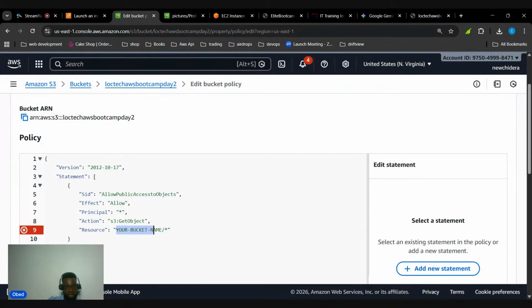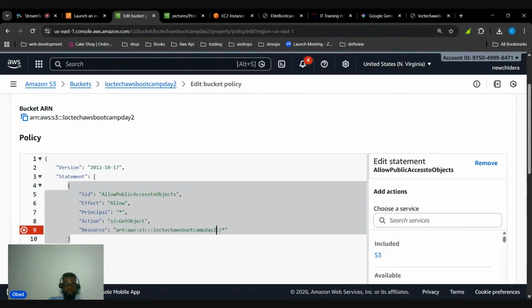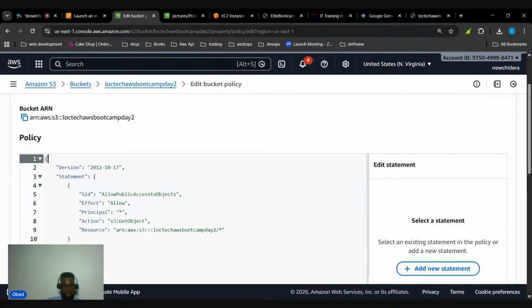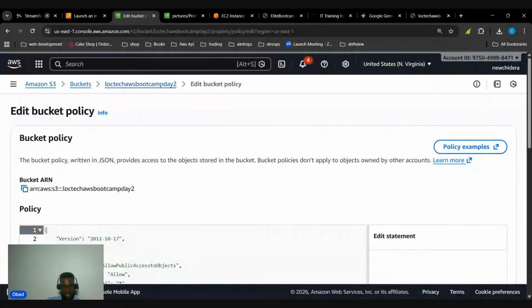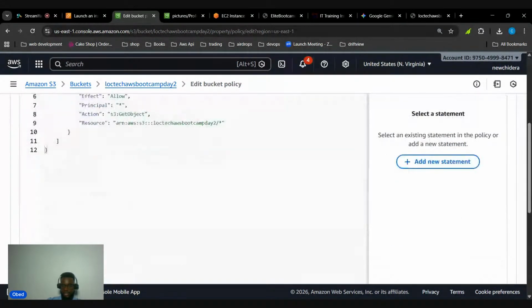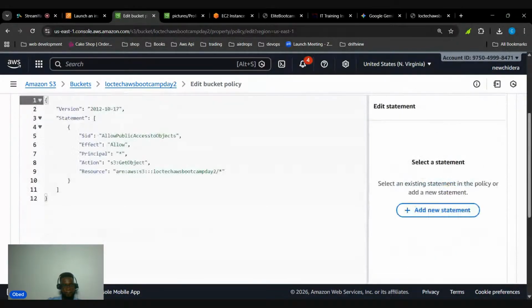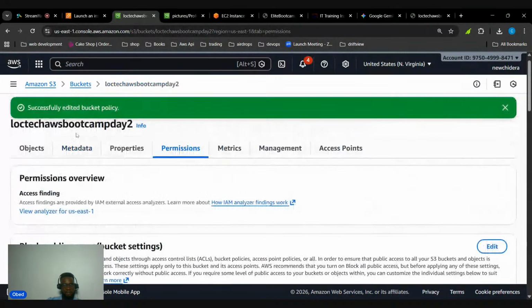So please, I have to paste my ARN there, and I'll paste my ARN. As you can see, the typo is gone. Please, not just the bucket name, rather the bucket ARN. Thanks. So I will save changes, and voila, my bucket policy has been edited.